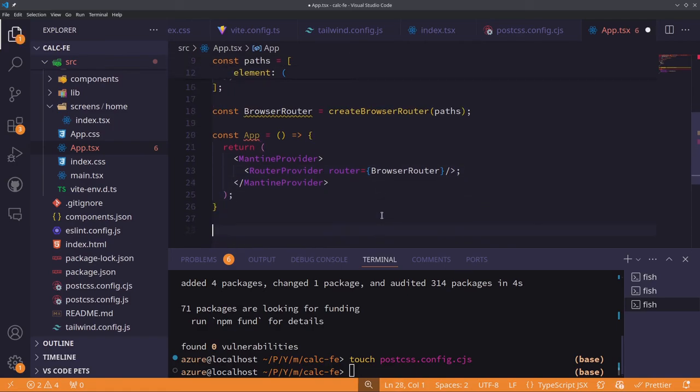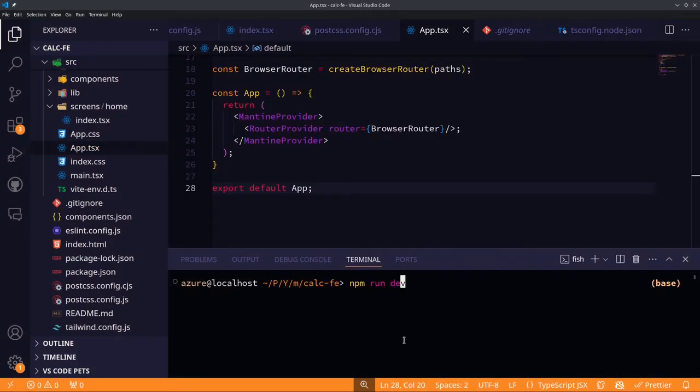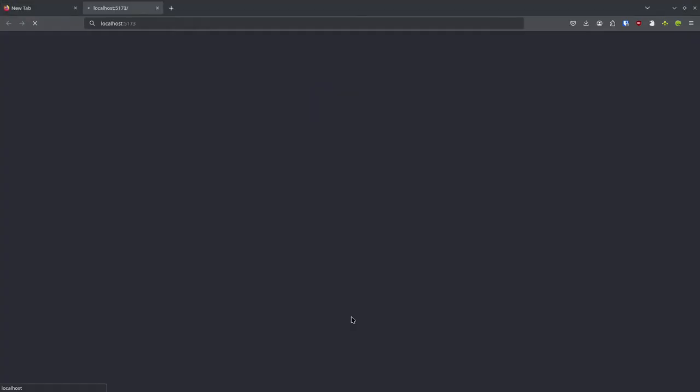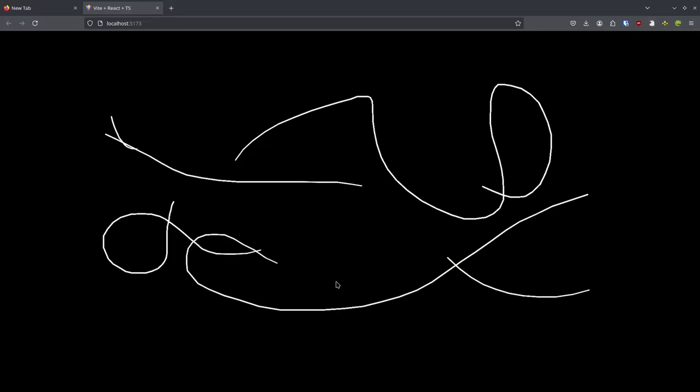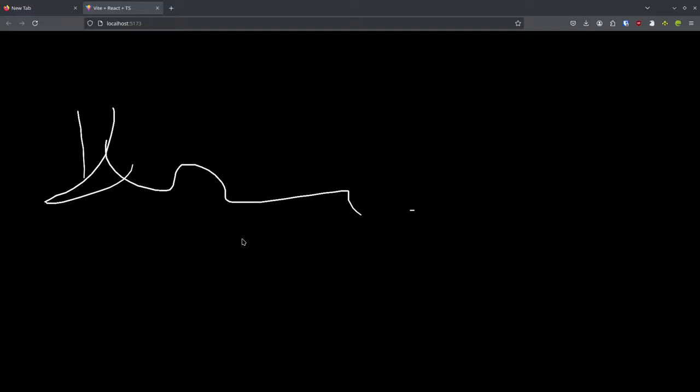Let's go test this app now. npm run dev. Let's go to our website. It's working great. We can draw whatever we want now. But it's quite boring. There is no color here. It's just white on black, and we do not have any way to erase what we draw. So let's try that.